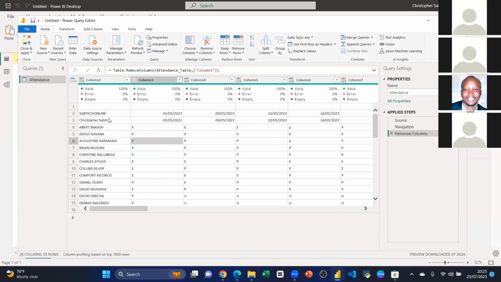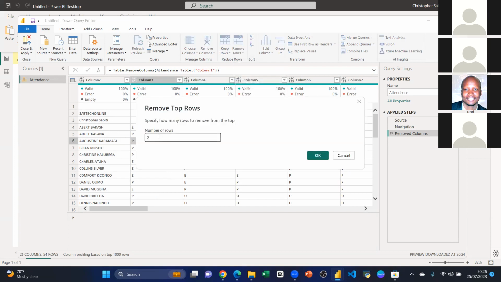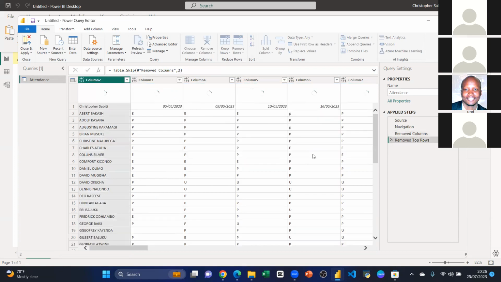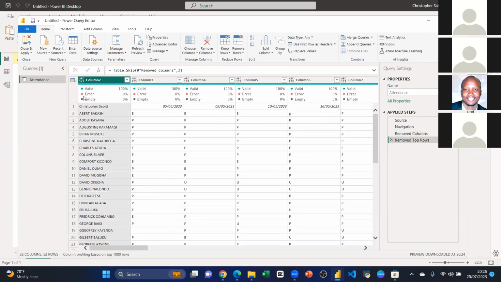Here I see subject. Actually, these were dates. So I don't need column 1 and column 2. So I'll go ahead and say remove rows. Sorry, I don't need row 1 and row 2. I'll say remove rows at the top, and they will ask me how many rows I want to remove. I'll say I want to remove 2, and I go ahead and remove the 2.